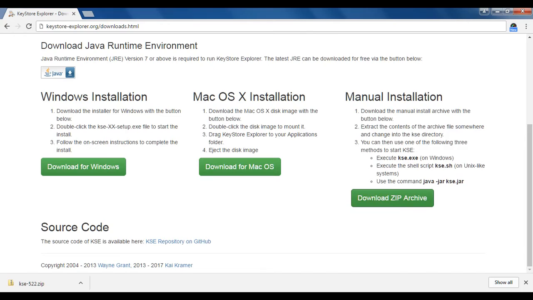And by the end of this video you will be able to answer the following. What is a certificate? What are the different keys? What is a certificate chain? How to examine the key files, how to install Key Store Explorer, and how to use it. Finally, let's move on.